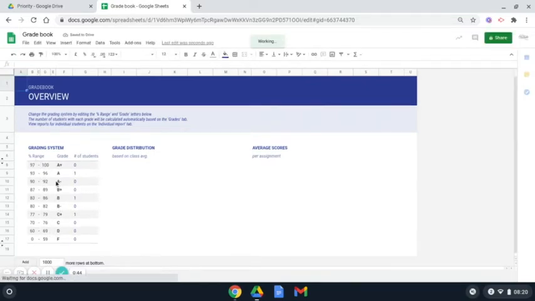Grades here are on the old style, A star to F, so I'm going to change those to the new style. All I need to do is type a 9 and so forth.